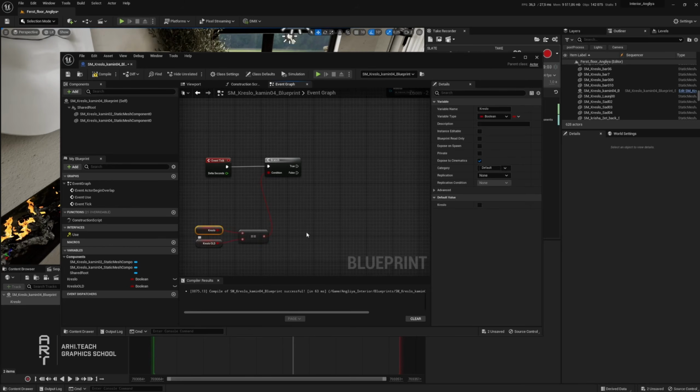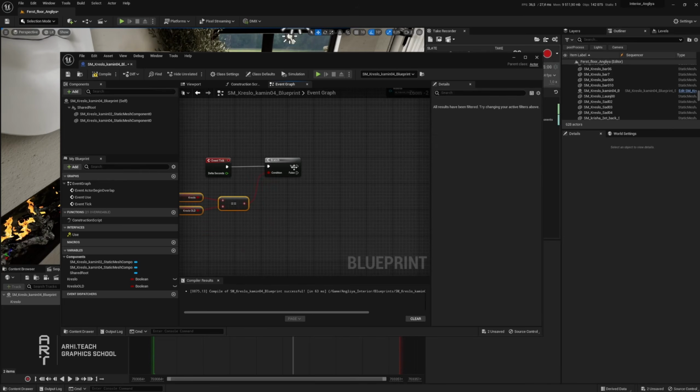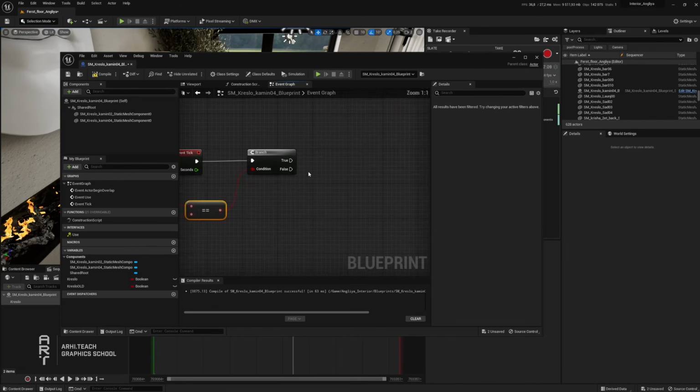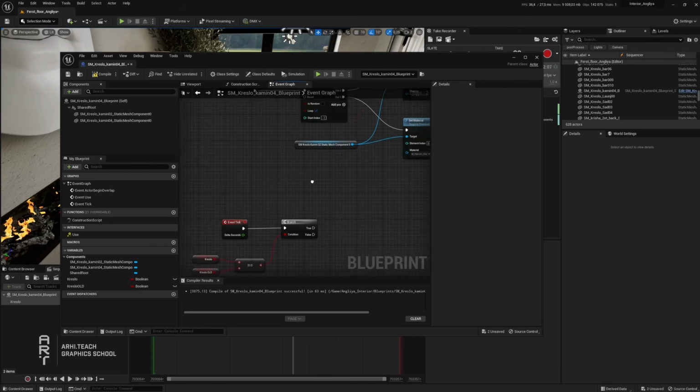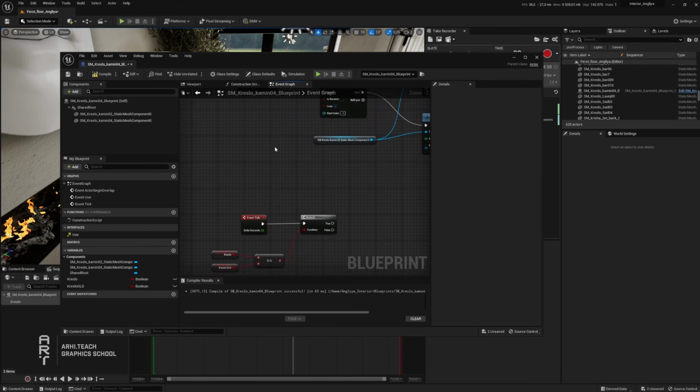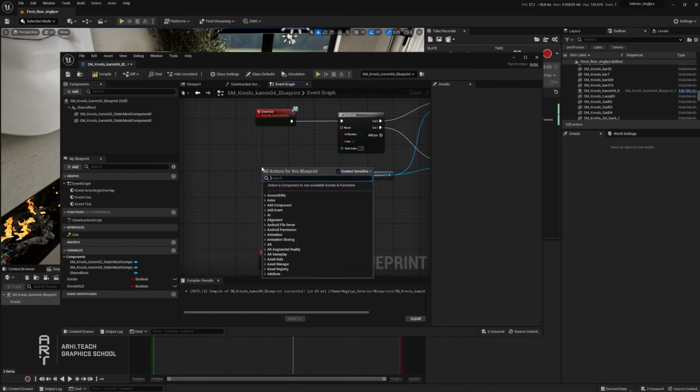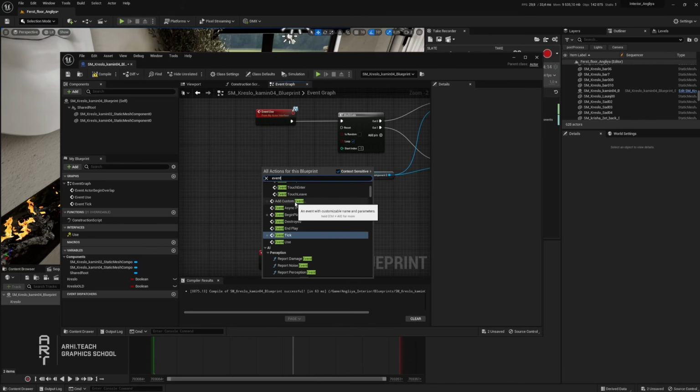When the material changes, the value of the chair variable changes as well, and the equality will not be true anymore. So the fails branch will be triggered. Now I need to create a new event. I right click and I write event. Add custom event.